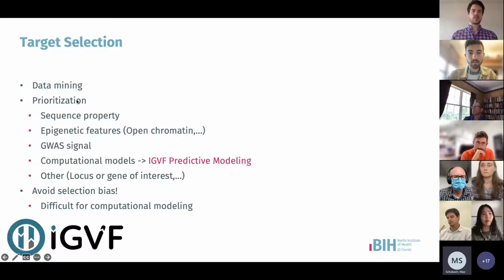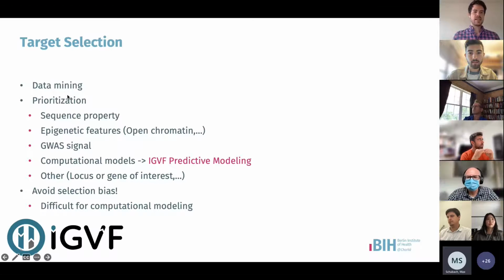And so in general, I added some general background. For target selection, first of all, of course, data mining: looking into GWAS studies, looking into publications, what's interesting. And if you come up with a set of variants or a set of regions, it comes to prioritization. Prioritization means some sequence property you're interested in, some epigenetic features, like it's open chromatin, it's regulatory, or it's somewhere else. You can overlap with GWAS signals, and also use computational models.